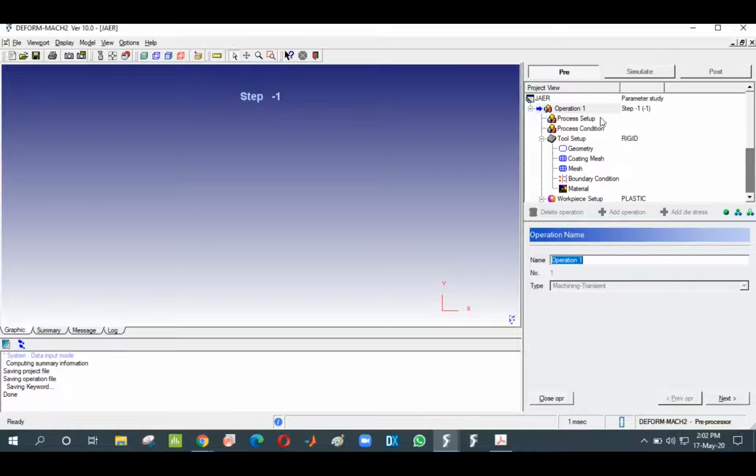At the top you can see the process setup, process condition, tool setup, geometry, coating, mesh, and everything. So we have to follow a sequence. We cannot omit any step, otherwise the database cannot be created. So machining transient, click next.